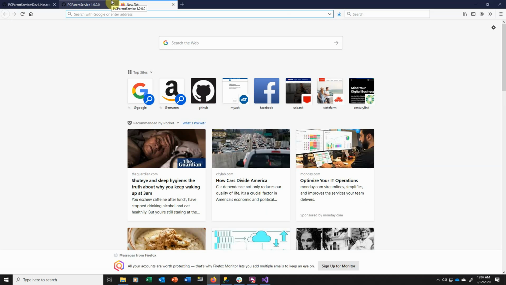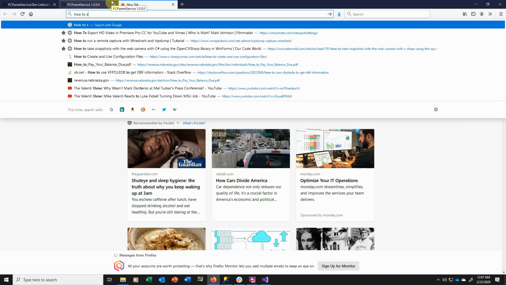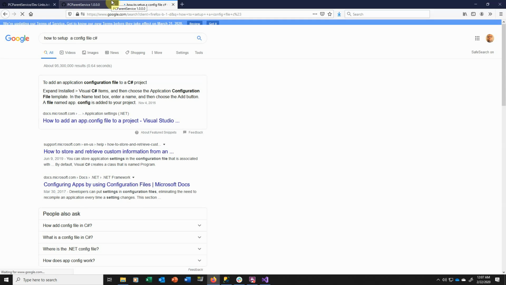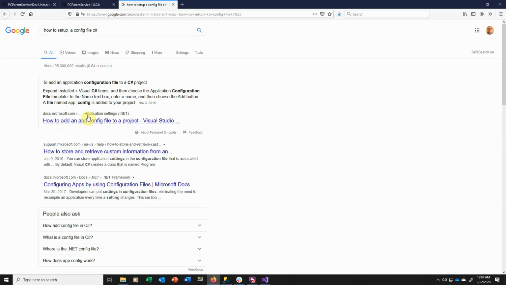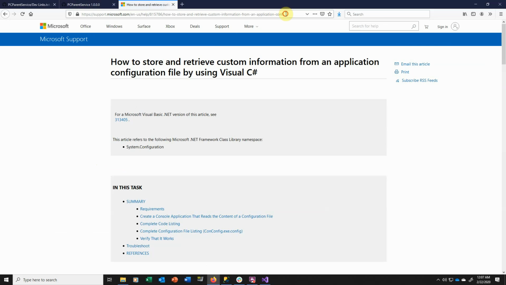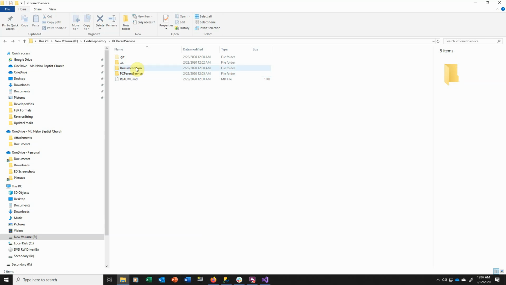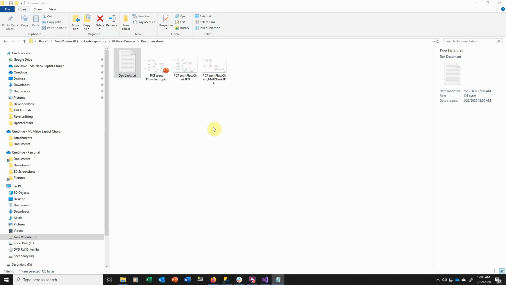So let's Google how to set up a config file C#. That'll probably take us to Stack Overflow. Oh, there we go. Here's an app config file. Here's how to store and retrieve custom information from an app config file. While I'm in here, I'm going to go ahead and update my documentation too, because this is a new link.